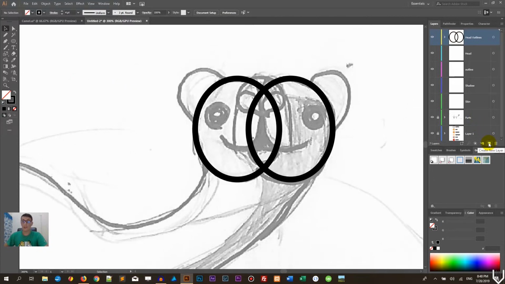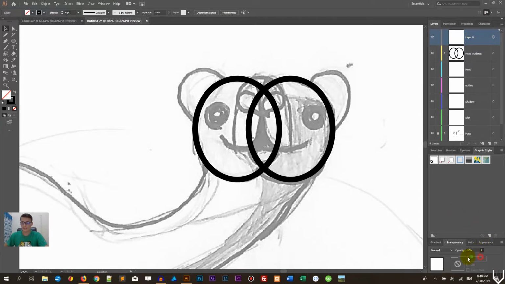Okay, I also want to create the layer on top, and I want to make it hidden. So go to transparency and render opacity to 0%. I will explain you why I want to do this.